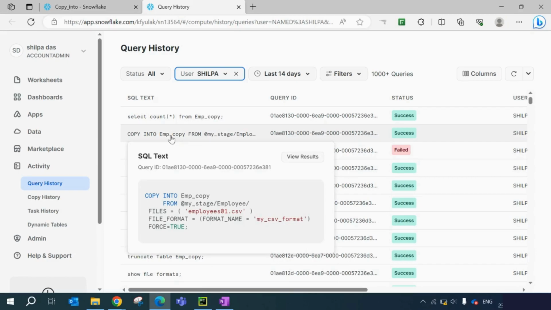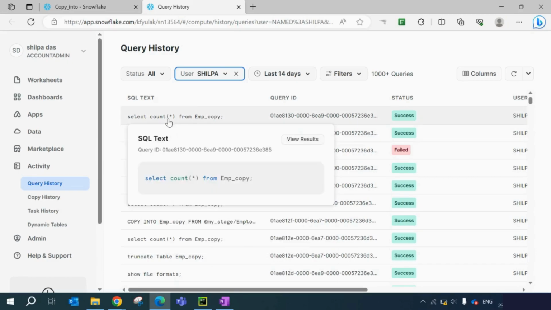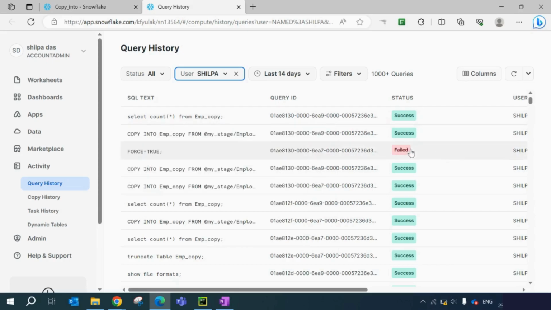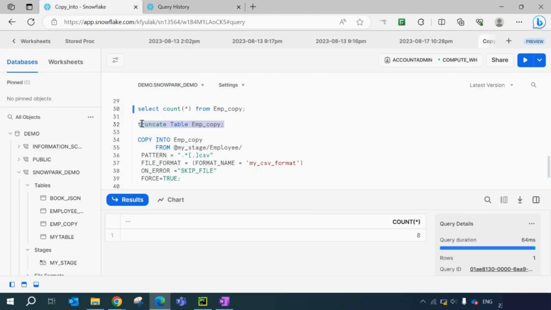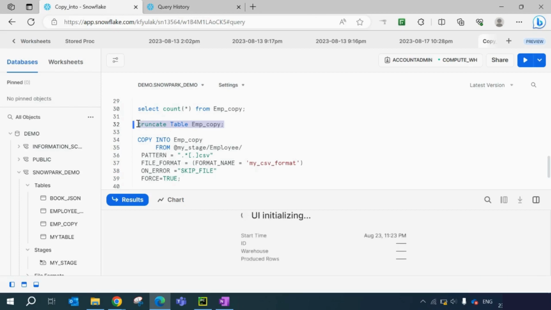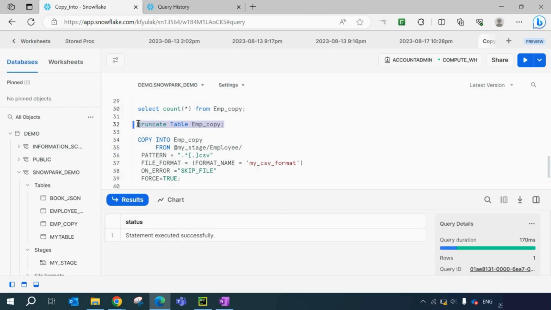Now once the force is equal to true, it has loaded the data again, and then it did the select count star. This one is failed because I made a semicolon before, right? So ignore this, but it actually copied the data into the table again when we mentioned the force equal to true. Now let me go ahead and truncate the table to show you how you can use a regex pattern in order to load the data into the employee copy table.